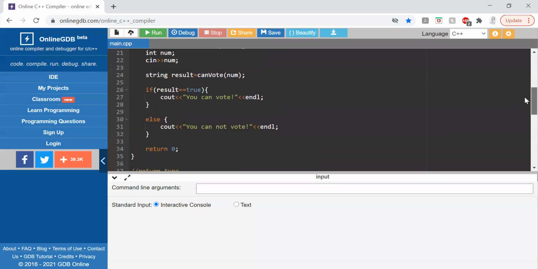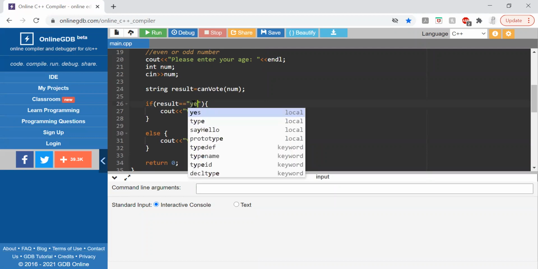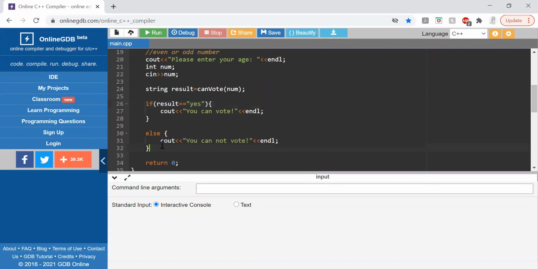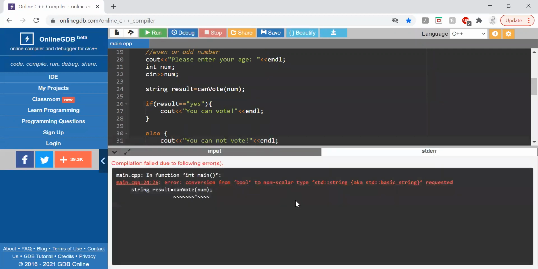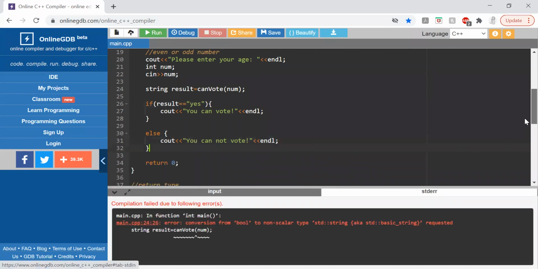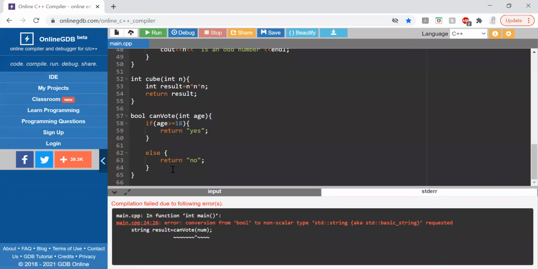We always have to be careful: if we change these values and we change our return types, we also have to change our if statements over here. So if result equals yes, you can vote. Else, in this case, it would be no, cout you cannot vote. It's the same thing. We can try it out and see. Oops, there's an error. What do you think the error here is? There's something I forgot to do. What do you think? Something about the return type. So we're returning a string.